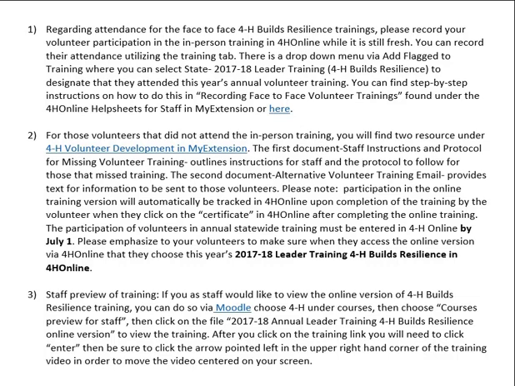The third bullet point highlights where you as staff can access and go through the online version of 4-H Builds Resilience in the ISU Extension and Outreach Moodle under our 4-H courses. If you'd like to preview the online version of this year's annual leader training, you're welcome to do so via Moodle. One thing to stress is that we do want to make sure our volunteers are taking the online version of this year's annual leader training in 4-H Online.